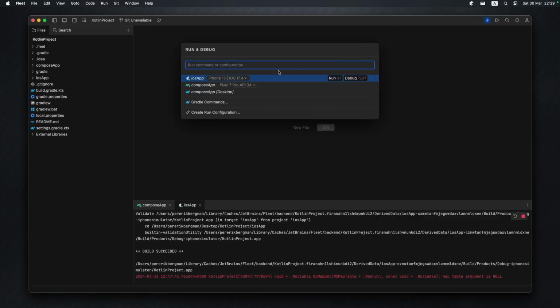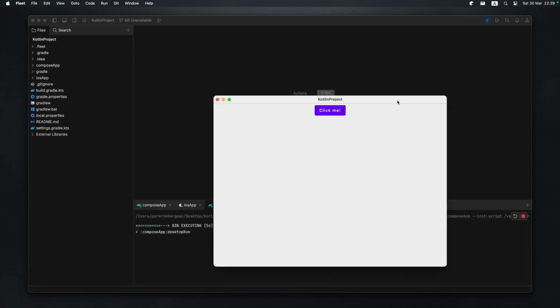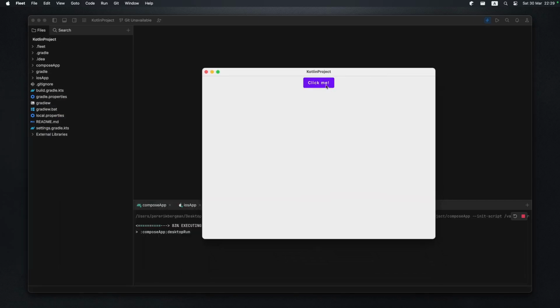And then the last one we have here is the Compose desktop application. This window will open up on a different screen, so I'll just have to move it in. And of course, you can click the button.